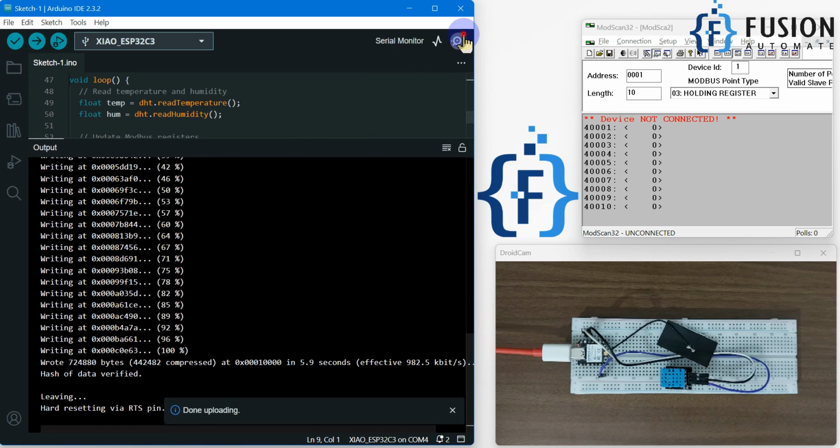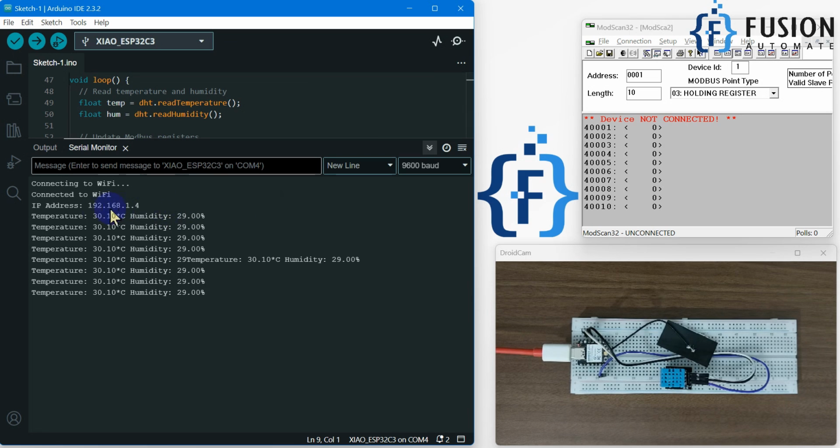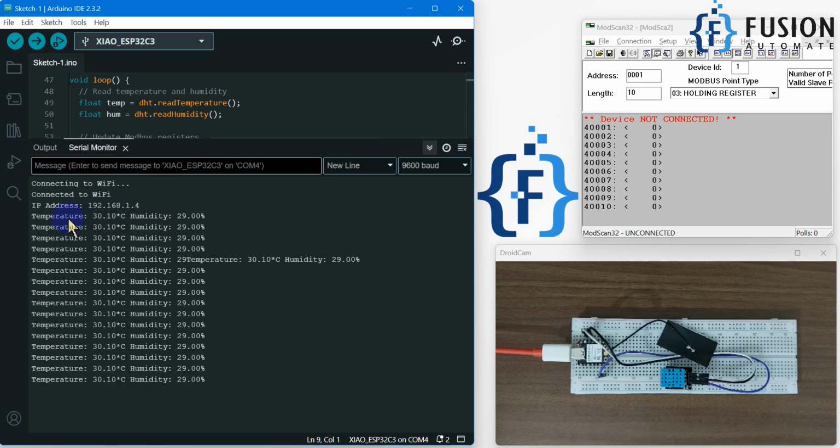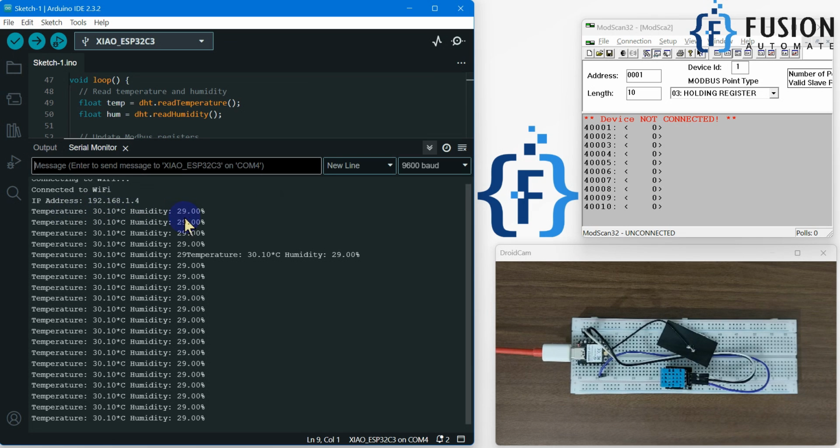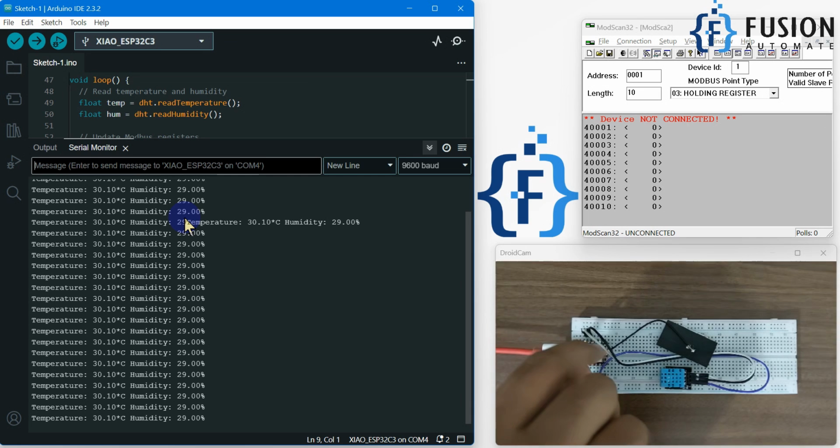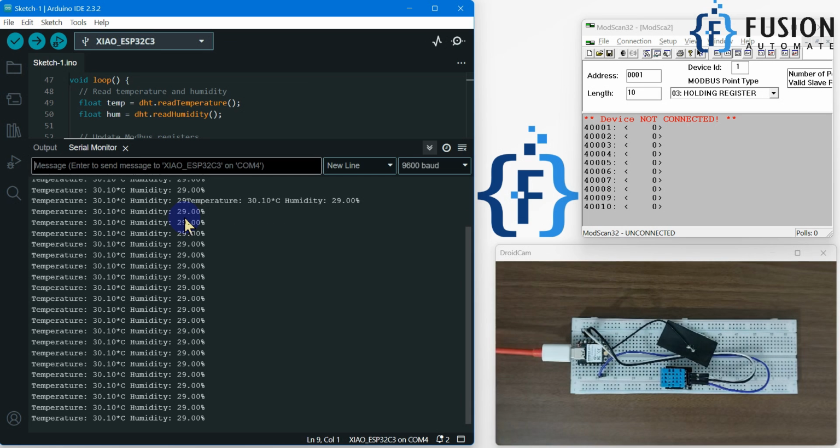Okay, done uploading. We will open the serial monitor, and here you can see 192.168.1.4, the static IP address, and here is the data of temperature and humidity. If I reset it, then also you can see connected to Wi-Fi, the same IP address, and it will start publishing the data of temperature and humidity.